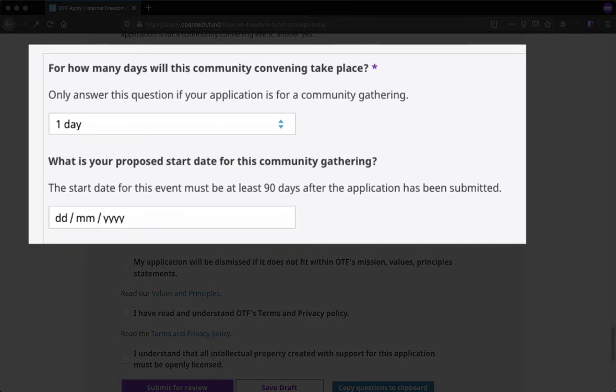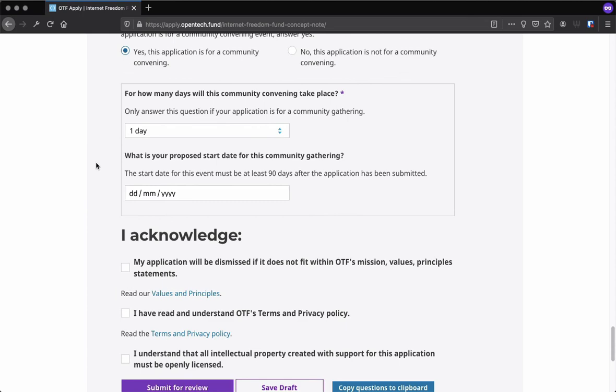For how many days will this community convening take place? Only answer this question if your application is for a community gathering. What is your proposed start date for this community gathering? The start date for this event must be at least 90 days after the application has been submitted.